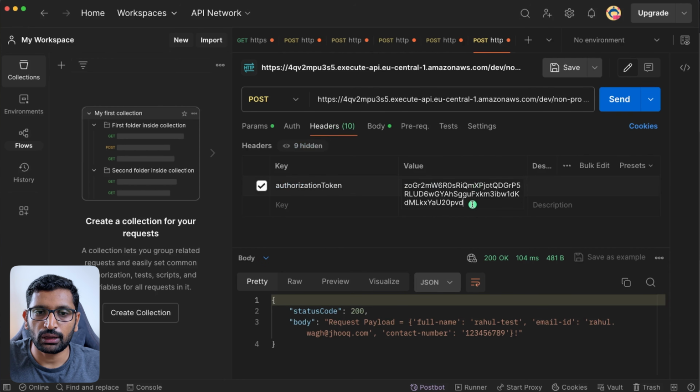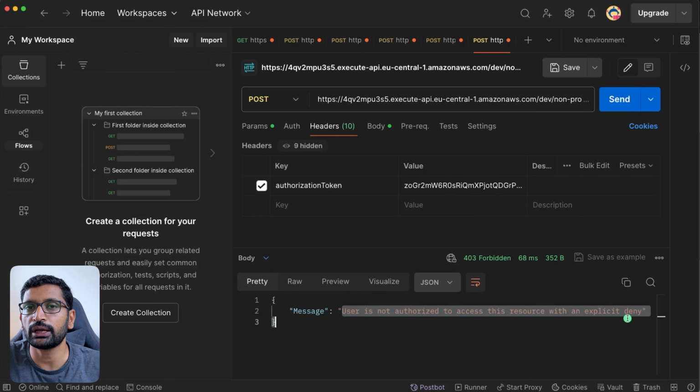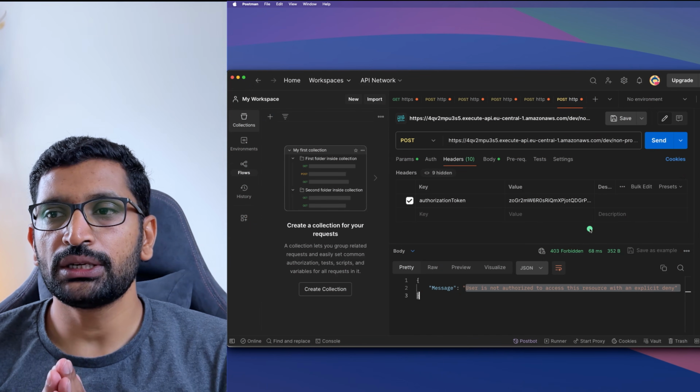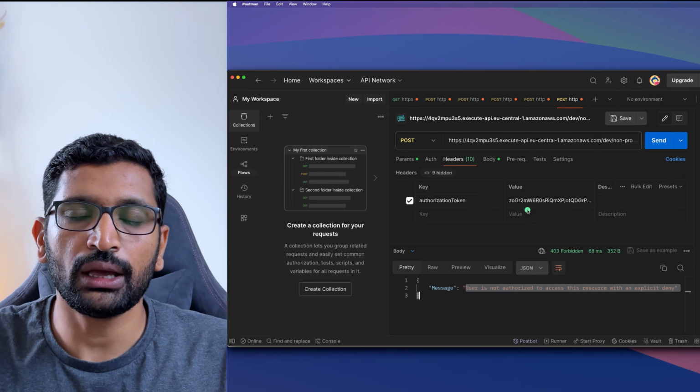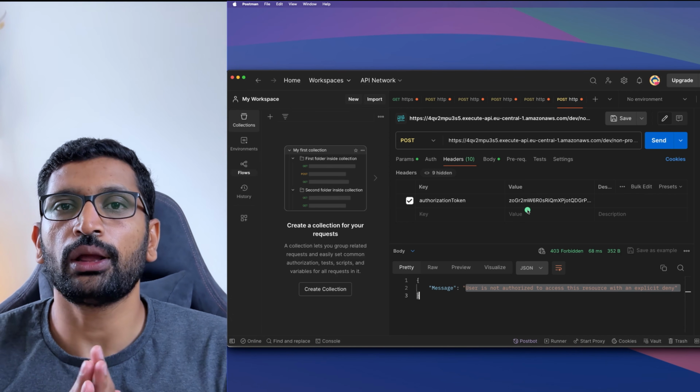So for example, if I want to change it and I add a few more characters here and then click on send, here you can see it says the user is not authorized to access this resource with an explicit deny policy. So that's how you can implement the authorization in your API gateway with an authorizer, and that will allow you to secure your API gateway.